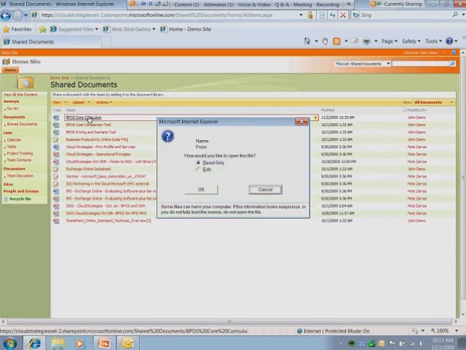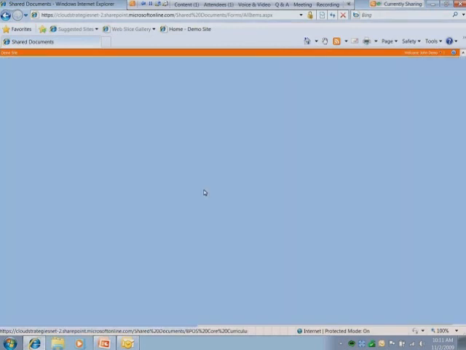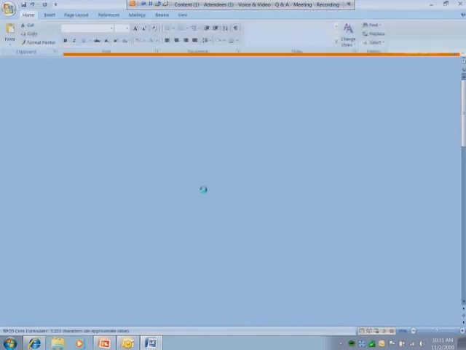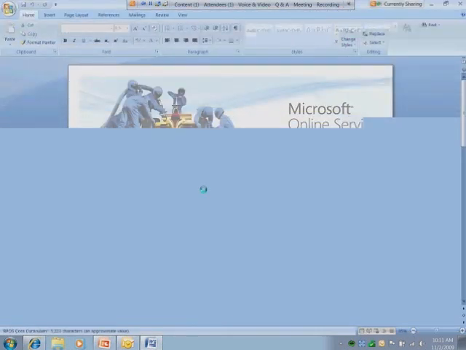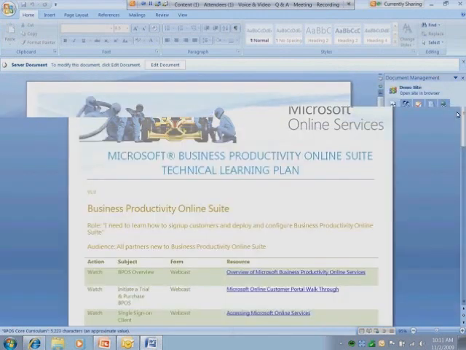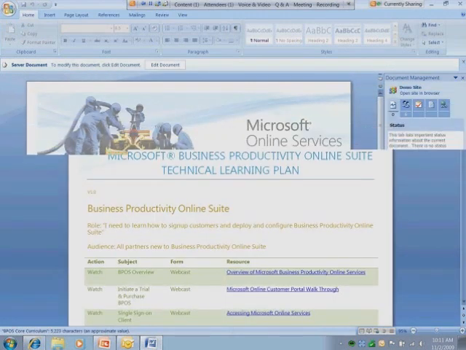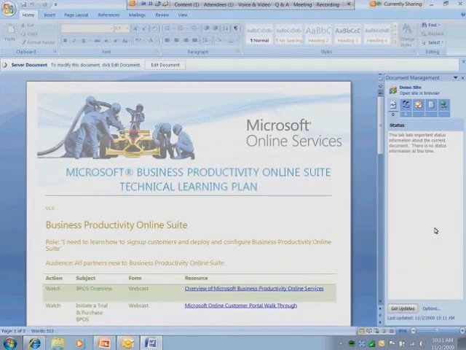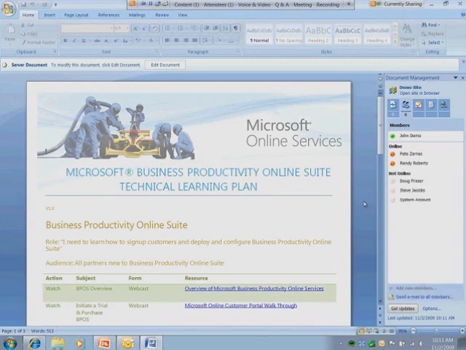I'll open this Word document, and one of the things you'll notice as we open this within Office is that you'll see now this document management pane on the right-hand side. Microsoft Word knows that this document was opened from a SharePoint site, so it exposes this additional capability for collaboration. So I can see presence of my teammates, so I can interact with them with instant messaging to ask questions.